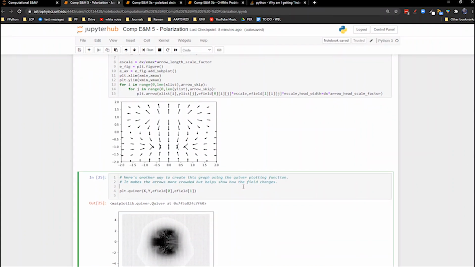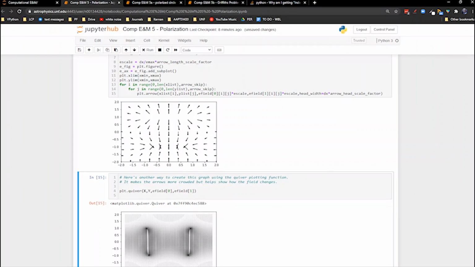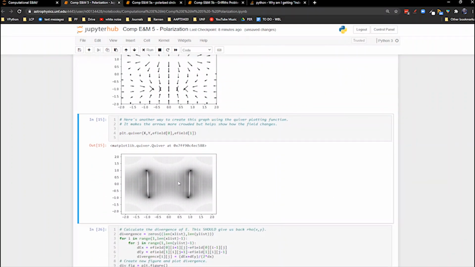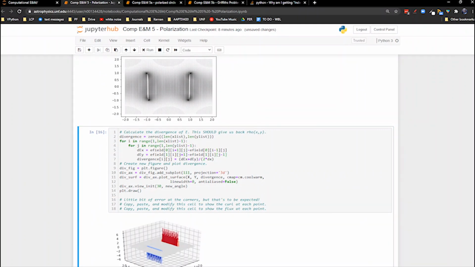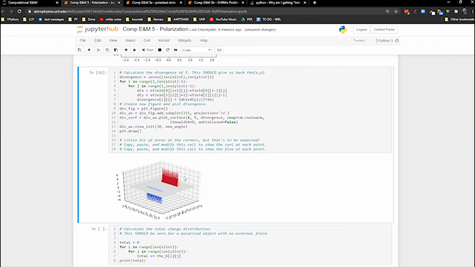Let's try out our quiver plot. Oh, there you can really see this going on, where we've got our regions of positive and negative charge along these edges here. And then we can calculate the divergence. This should give us back the charge density. Sure enough, we are building up positive charge along one edge of the square, negative charge along the other edge. We don't have charge anywhere else.